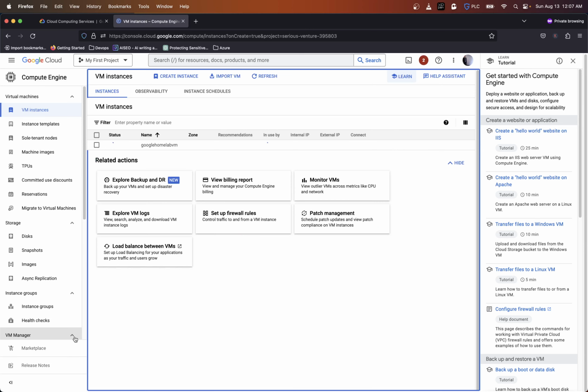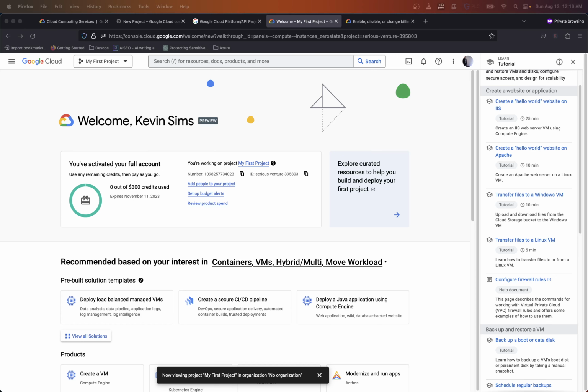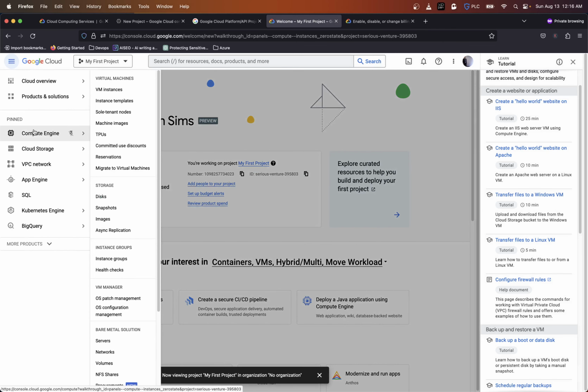Probably missing something. What's this thing saying? Windows VMs are not included with the free trial. First enable billing on your account, you'll still be able to apply your free trial credits. Okay, so we need to enable billing on my account. Let me go ahead and enable that real quick. Okay, so I had to get my full account activated. So now let's go back through and we should be able to get that set up again.